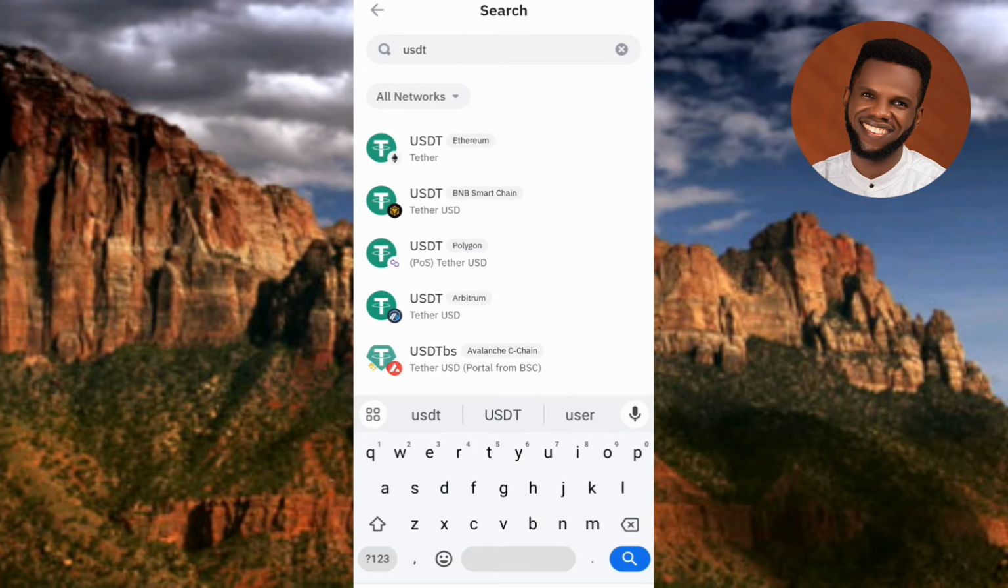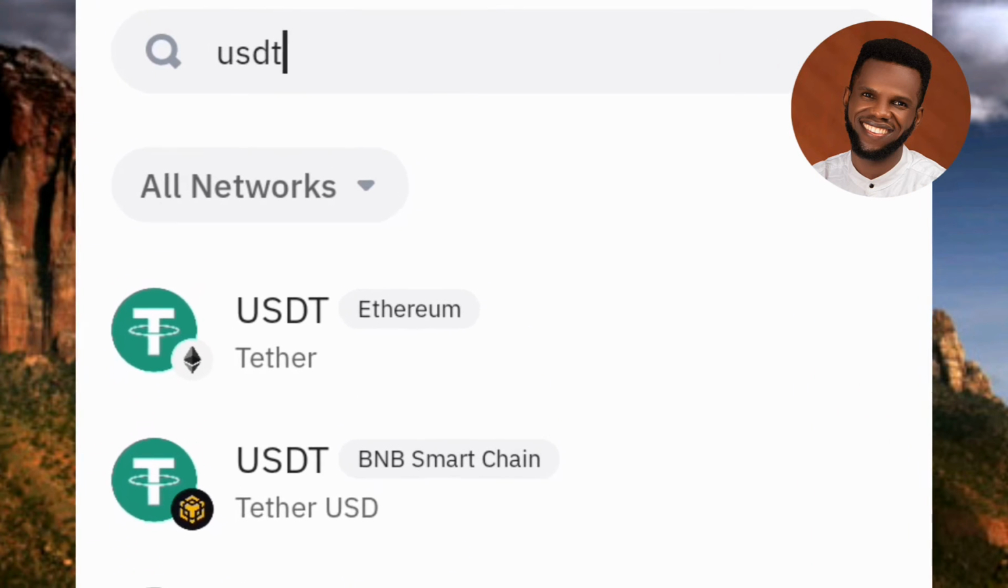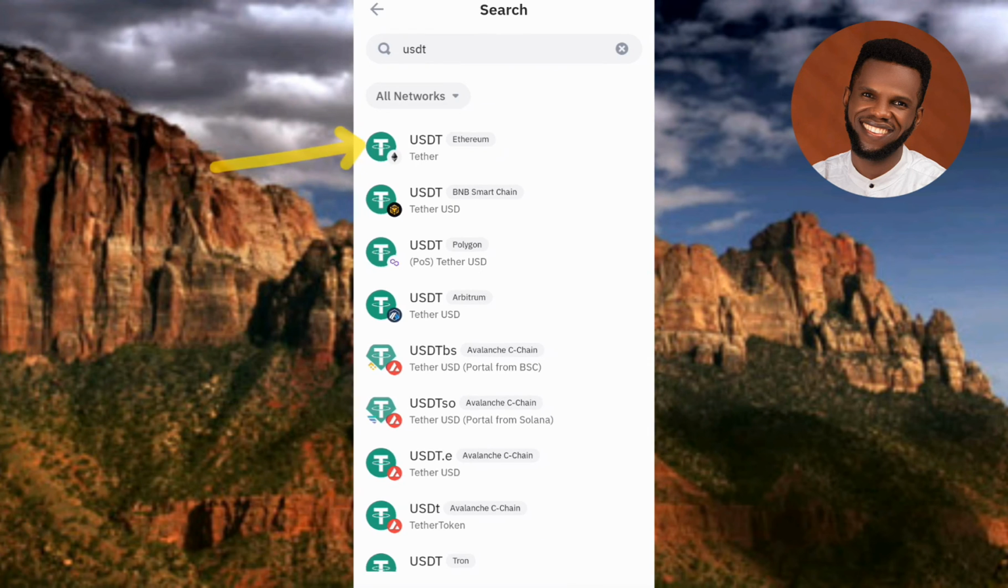So guys, now you can see the search result. You can see there are so many USDT right here, but the right one you have to go for is the one that has Ethereum. You can see it there. That's the first option. You can see it is written USDT Ethereum. So guys, that's the correct one you have to go for, because ERC stands for Ethereum Request for Comment. USDT ERC is a type of cryptocurrency that represents the US dollar on the Ethereum blockchain. So guys, that's the right one you have to go for. Let me tap on it right away.